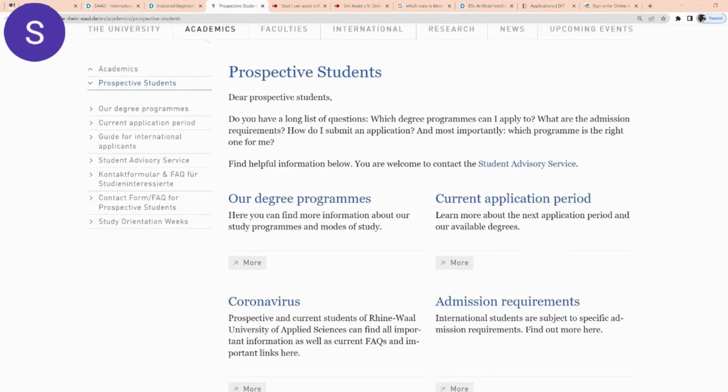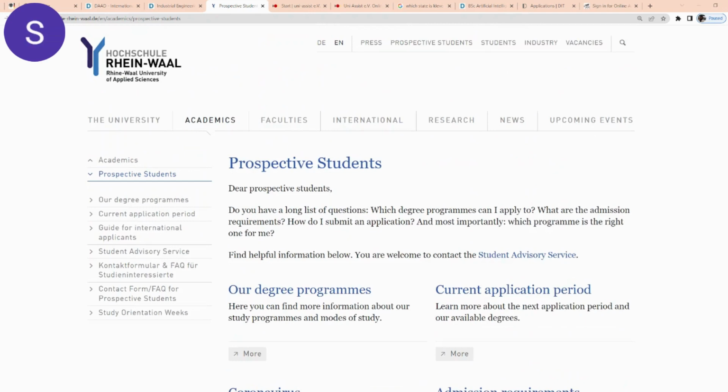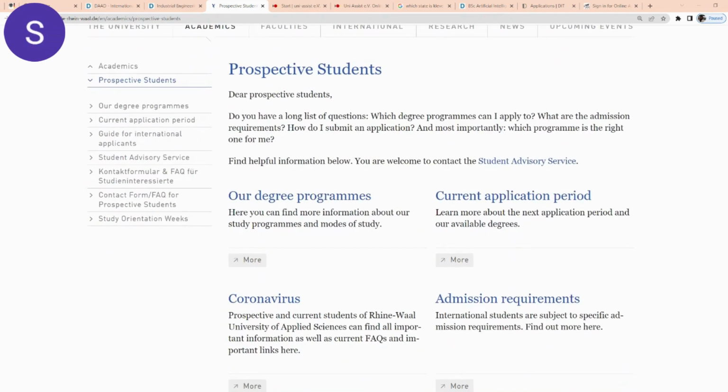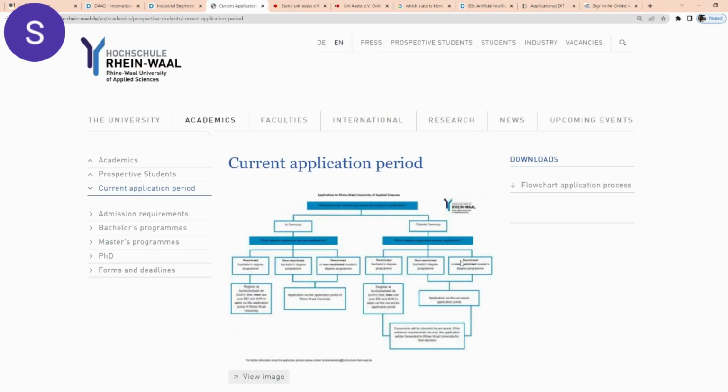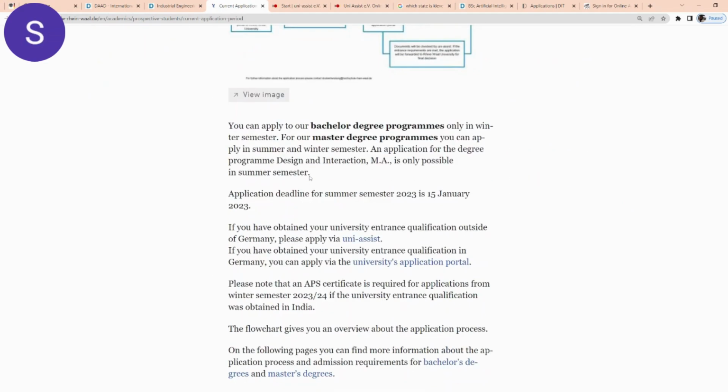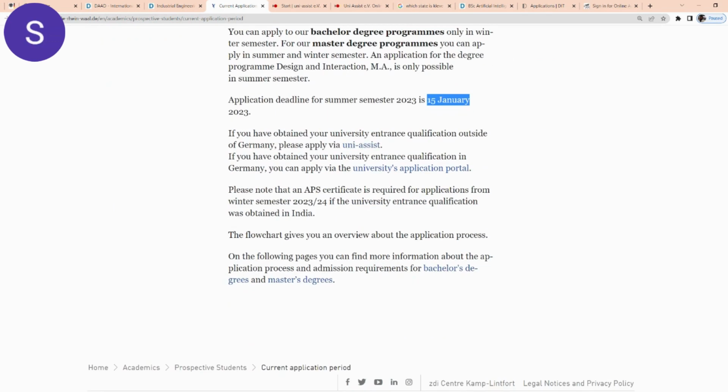So once we are here on the website of the university, we have to navigate to the current application period. We click on this point and scroll down. So now it says here, application deadline for summer semester. Oh, this is already gone. So we are looking for the new one. If you have obtained a university entrance qualification outside of Germany, so we are international students, we have to apply through this particular link. So we're going to click on this link.